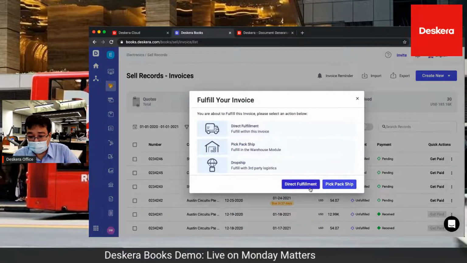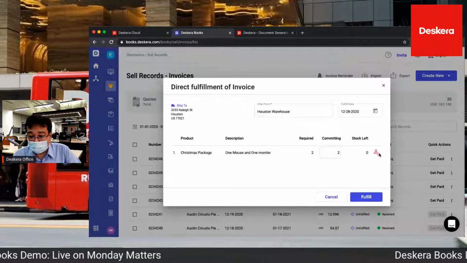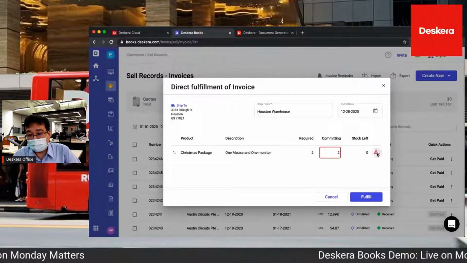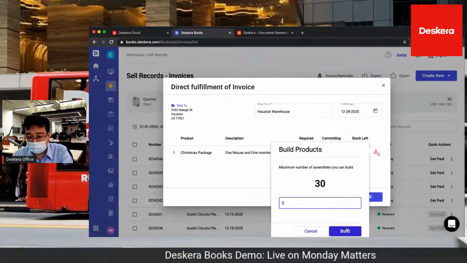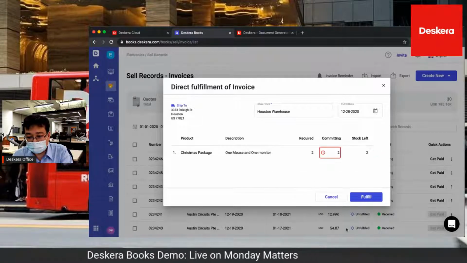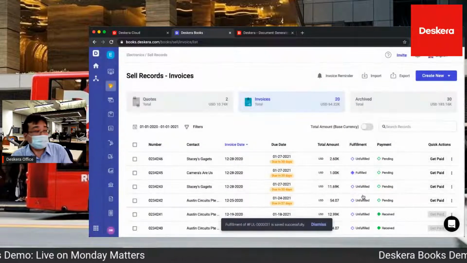When I fulfill, I can do direct fulfillment or pick, pack, ship. And then I can see stock left. I can click here and assemble here. So for example, quantity I want to build, let's build 2, build, and then fulfill. And now it's fulfilled.